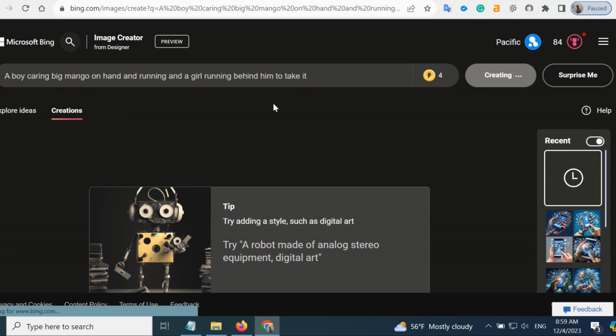For example, you could enter a boy carrying a big mango in hand and running and a girl running behind him, or a girl eating a big mango with family. After entering the message, click the Generate button. Bing AI Image Generator will then generate 4 images based on your prompt.